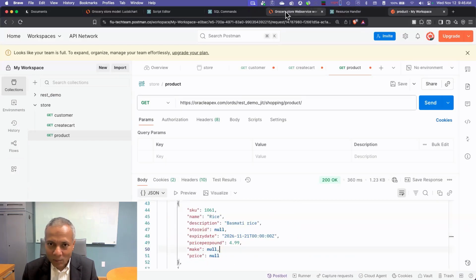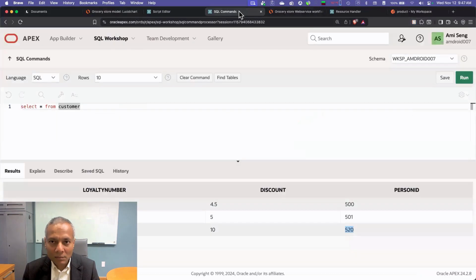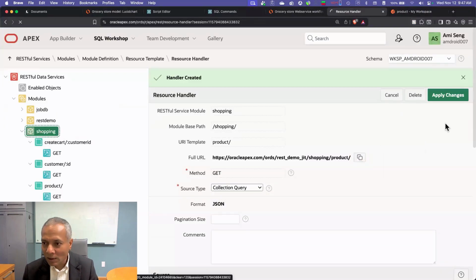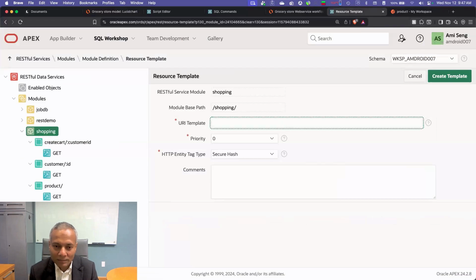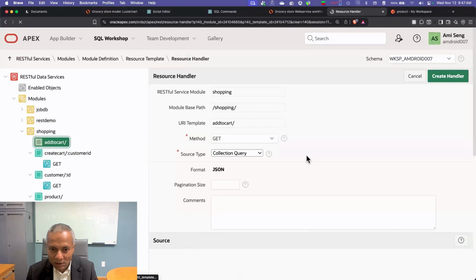So let's take a look at what we're going to do next. So we just found all of the products. Now we need to add an item to our shopping cart. This time, let's do a post. That way you can see how we could do a post as well. So we will go into our resources. We're going to create a new template. Let's call this one add to cart. This is going to be a post.